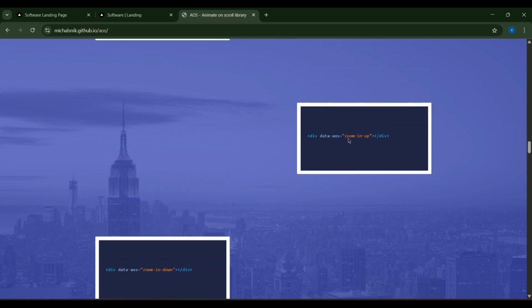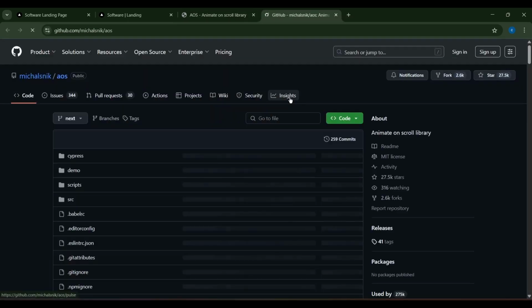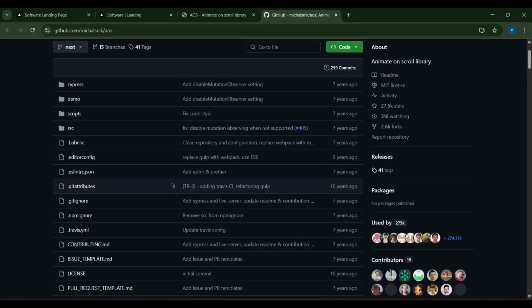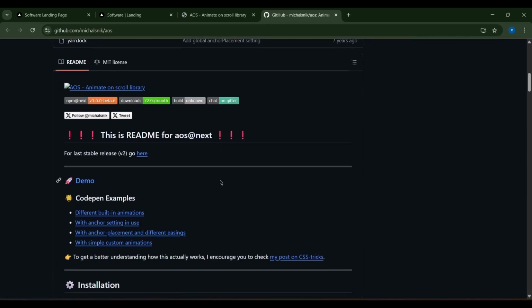And the best part is you just need to add the data-aos property to the div you want to animate, and it will automatically animate it when you scroll to that div. So now I'm going to click here to go to their GitHub pages, and here they have detailed documentation. If you want to learn more, you can learn from here.